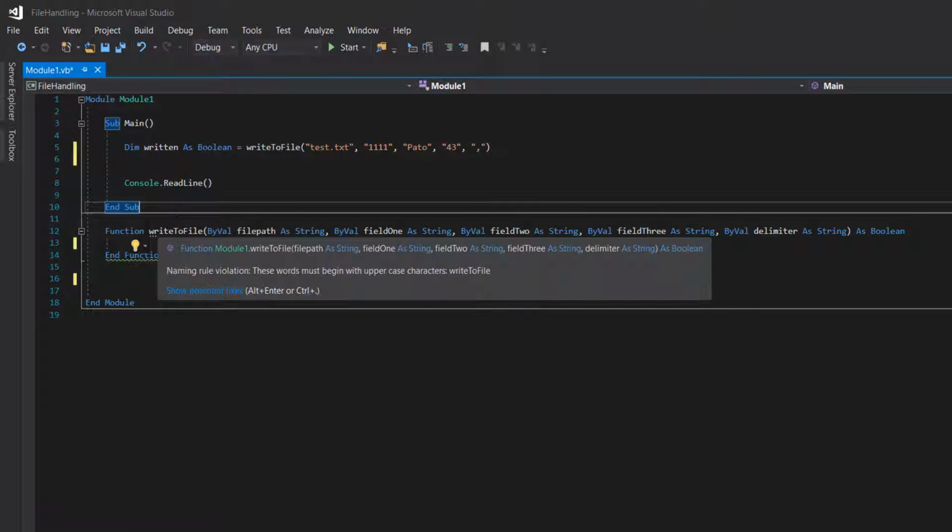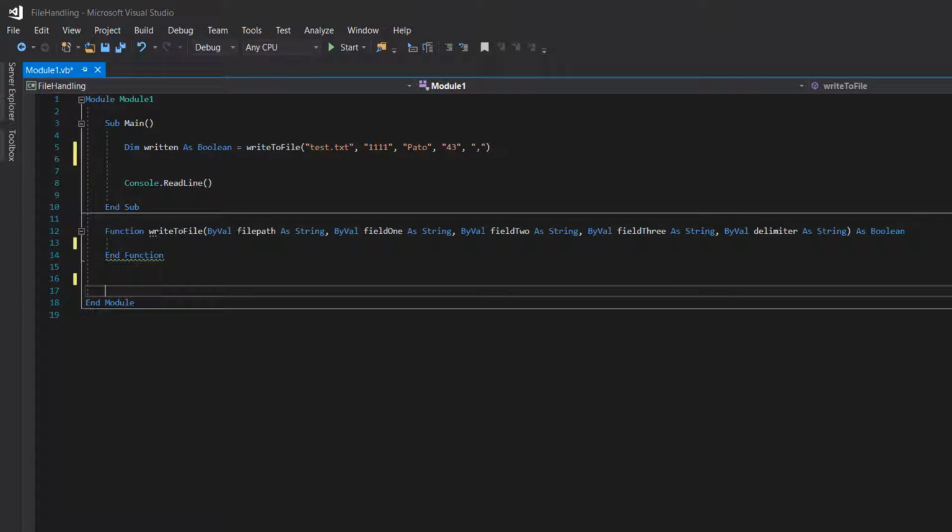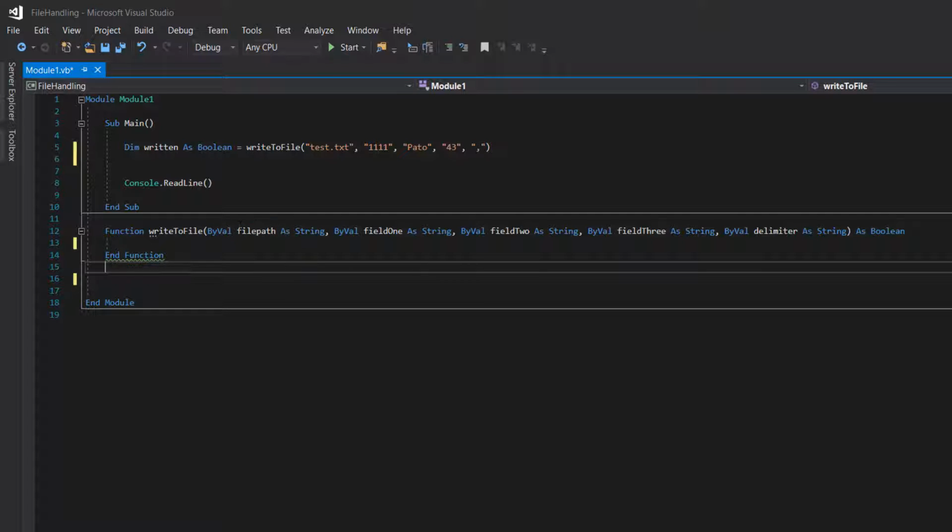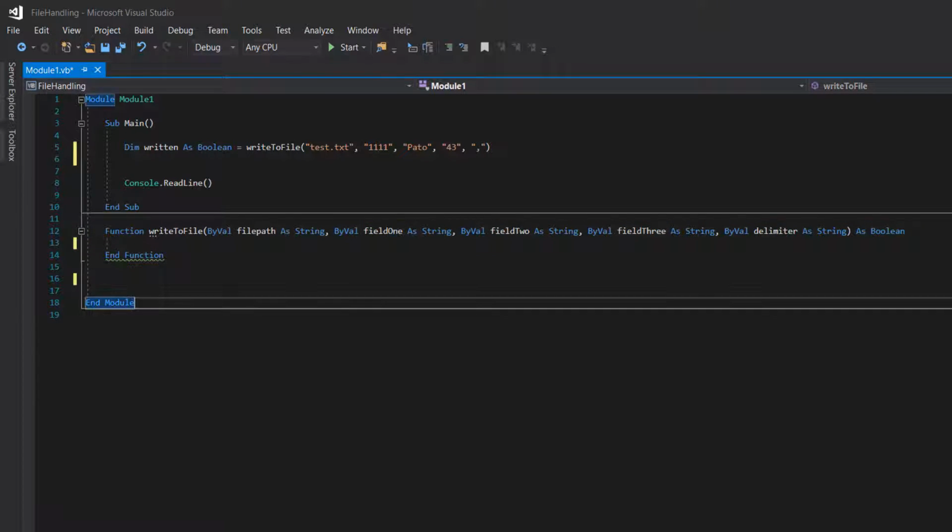Firstly, we need to make a function called writeToFile. We're going to pass in a file path as a string, and it's going to be by value. We don't need the reference, we just need the value. We're going to be passing a field 1 string, a field 2 string, and a field 3 string. Again, all by value. You can pass in as many as you want, but have a string for each field. These three fields will make up one record, which is what we're going to write to our file.